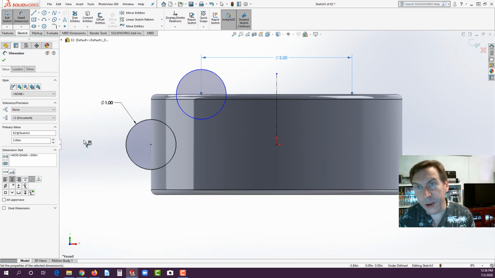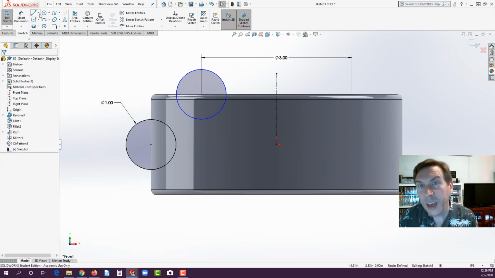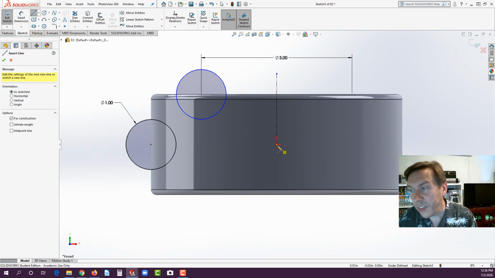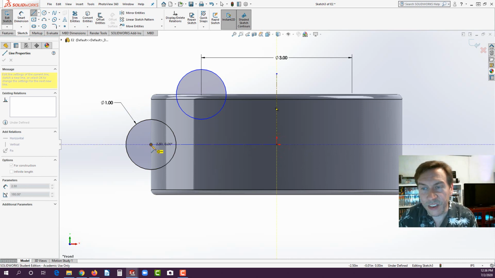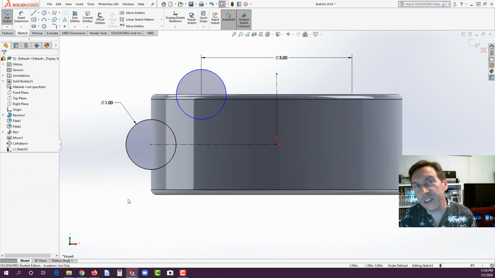Now, we want to mirror that across. So hit Escape. Go to the center line tool again. To the right of the line tool, hit the little arrow, go to center line. On the origin, click, get the orange dot, and get to the center point of that other circle we drew. Now we're going to use that center line to mirror across.